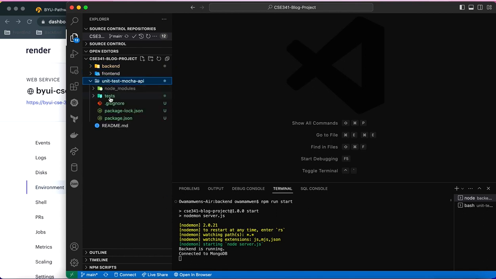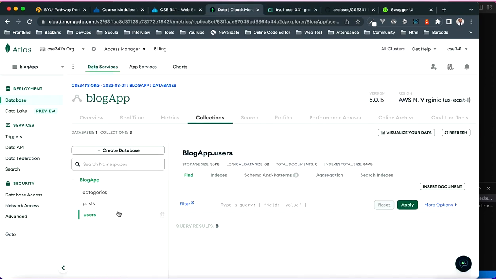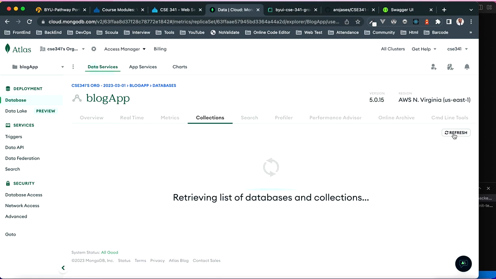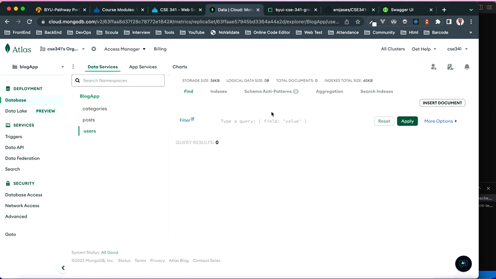I created an extra folder called unit testing. But before this, let's see. This is the environment. This is Render. This is the host, this is the key, and this is the value. And let's check our MongoDB Atlas. If we refresh the MongoDB, we have no data inside.